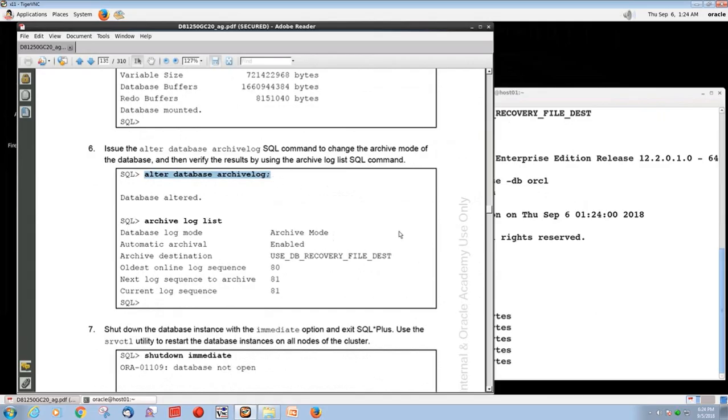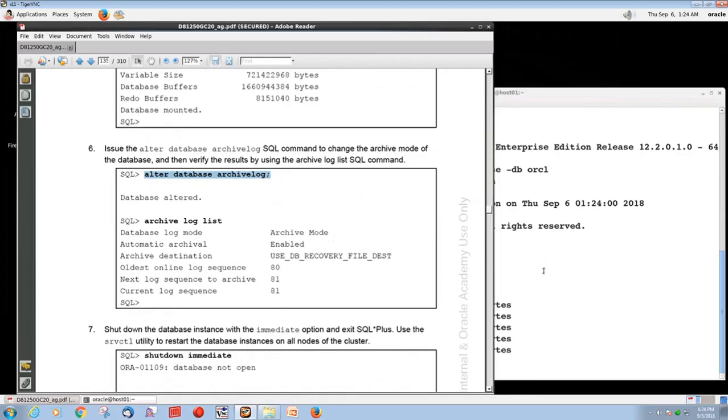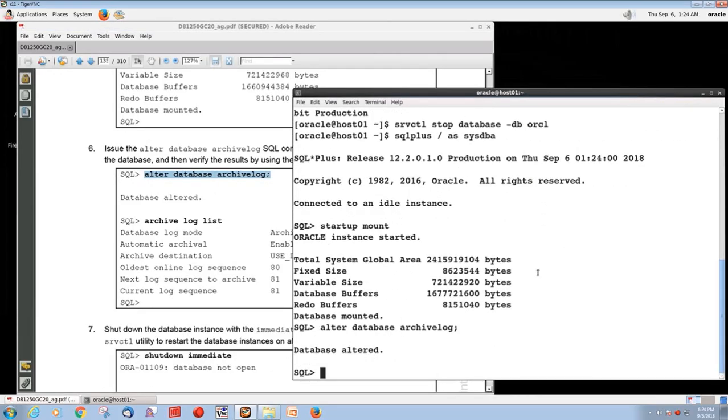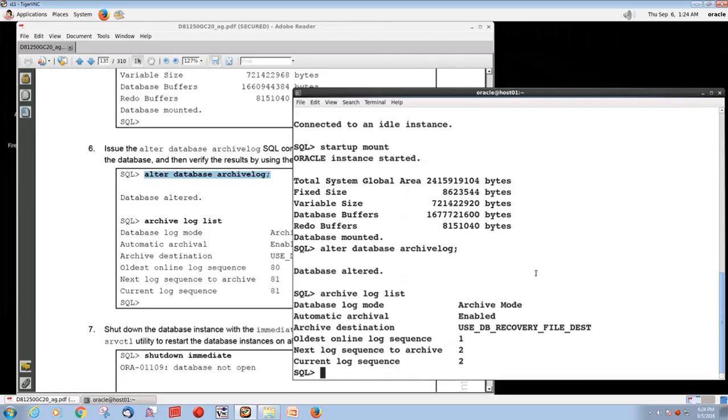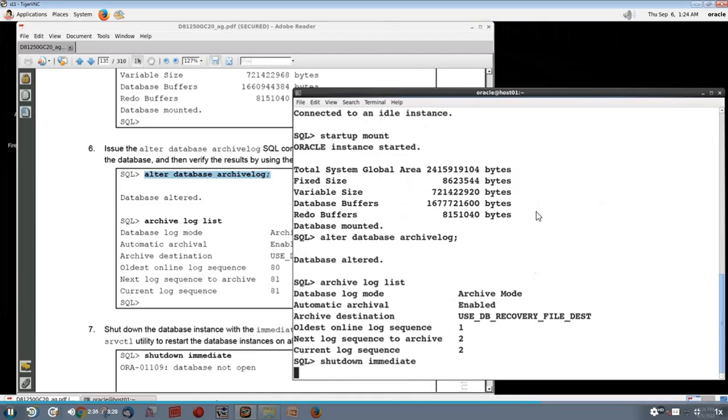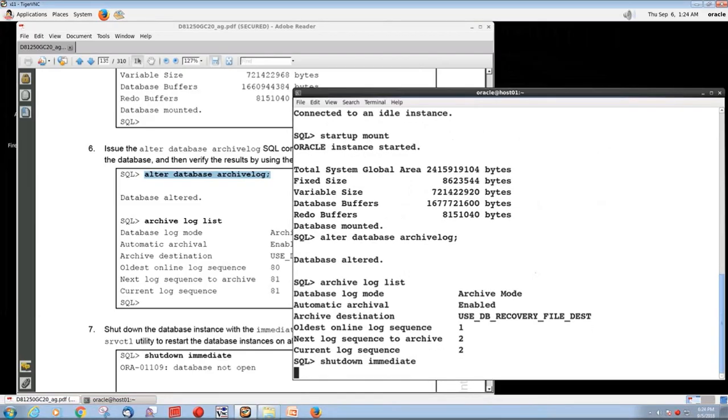For that purpose, I'm going to run alter database archivelog. And this is the command. I will verify. Okay, done. It's very simple. So once you complete this, I will shut down this instance and start up all instances of the Oracle database.